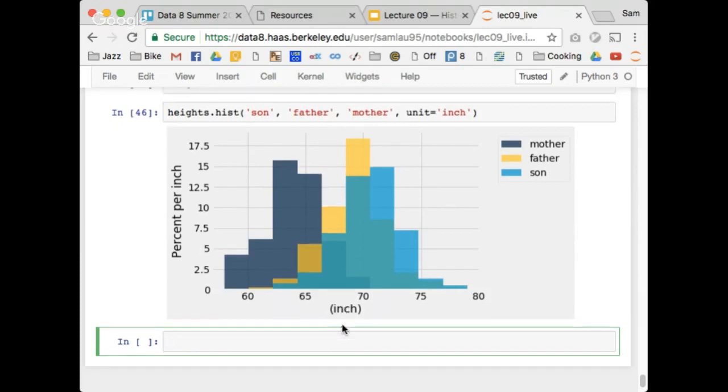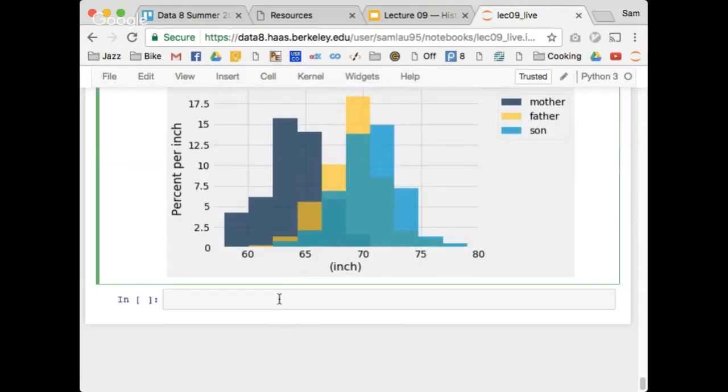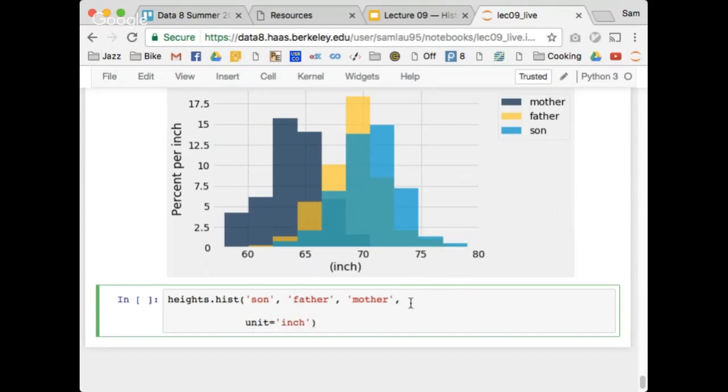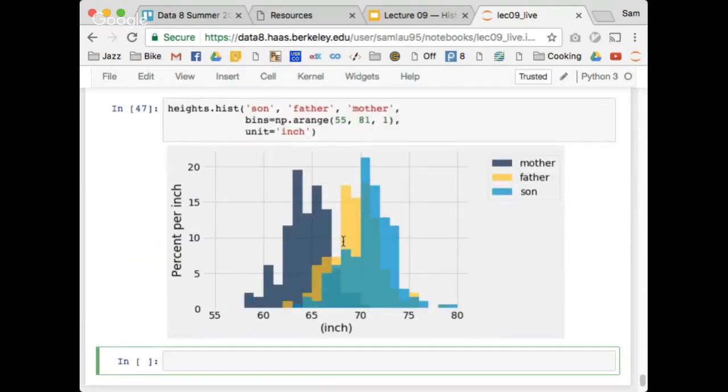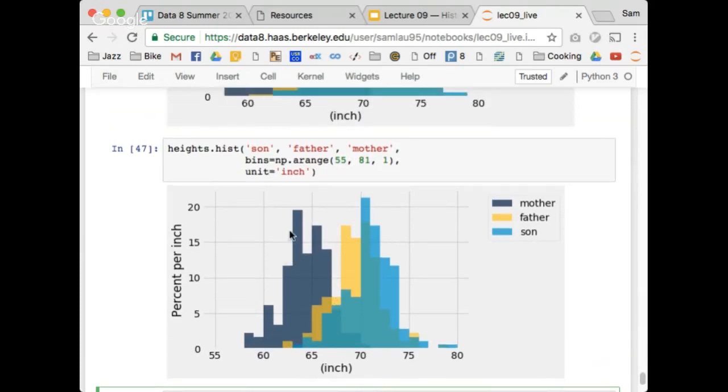Okay. And if I want to specify my bins, so let's make this more complicated. I want to make my histogram ready for publication. So I want to draw that, specify my bins, np.arange, let's say 55 to 80, increments of 1. And my unit is inches. So now I have bins that I specified myself that are aligned with the grid lines here. I can still see the shape of my distribution.